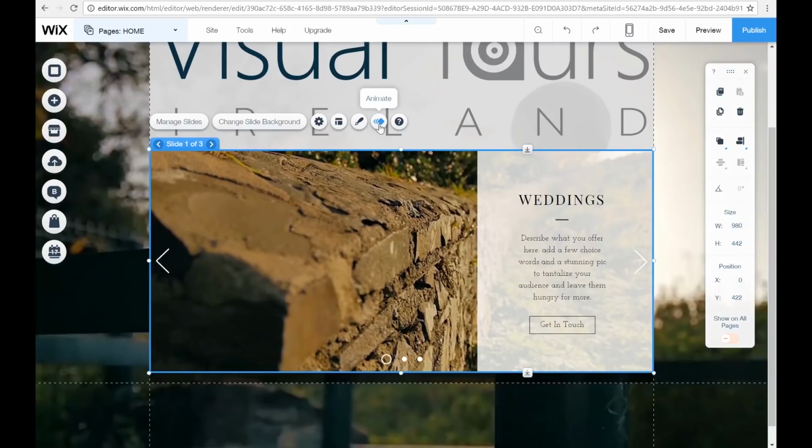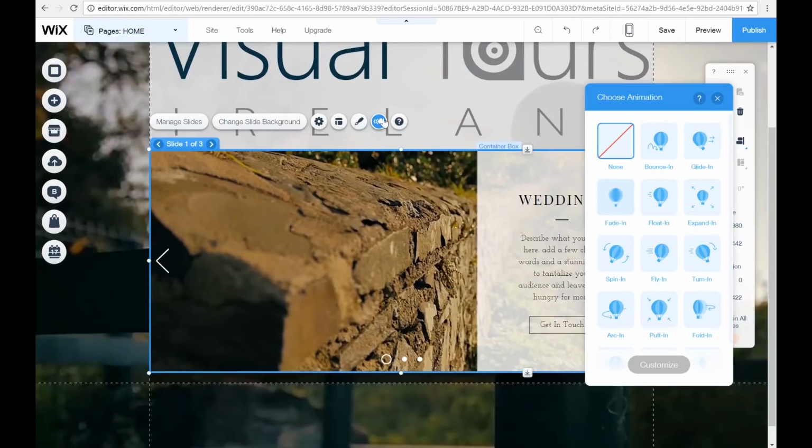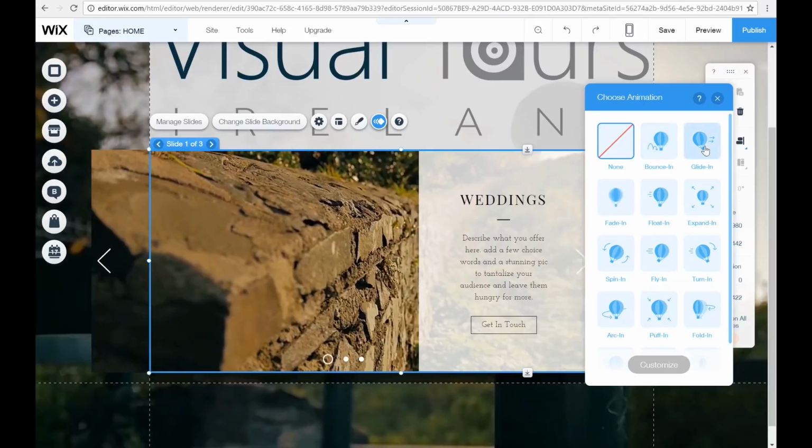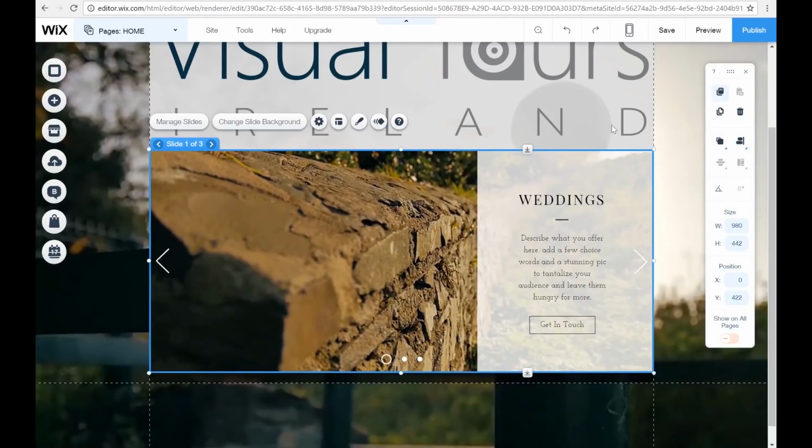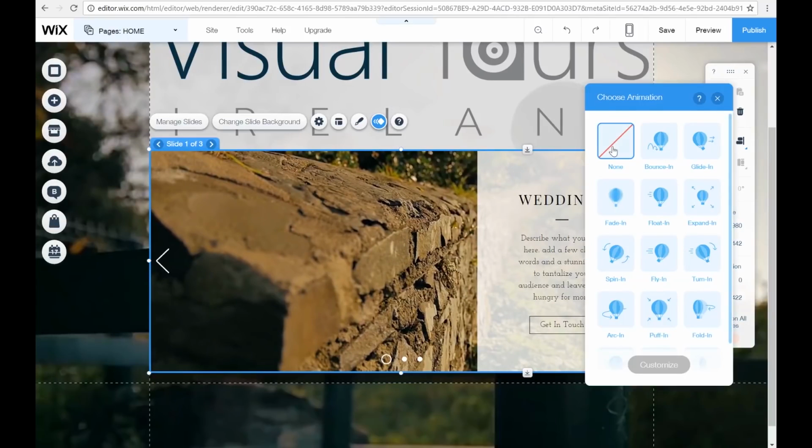Okay, now that we have that done, the animation. Now this animate button has appeared in the menu and both the site title and the container box that it is sitting on. The animation is just basically how it appears when you first load up the website. So you can see the different animations I'm going through right now with the slider. It's how it will appear on the website. And we don't really want one at the minute with this website, but if you feel like you need one or you would like one for your website, this is where you'll find it. So we're just going to leave it with no animation.